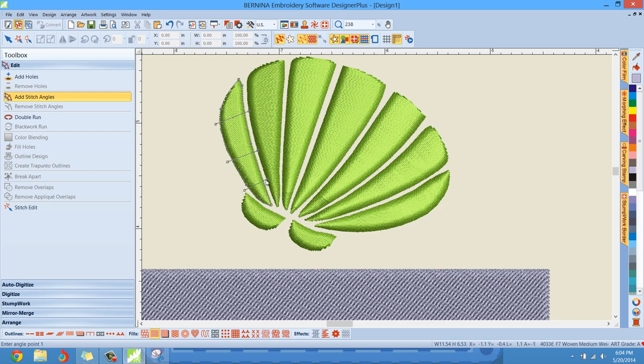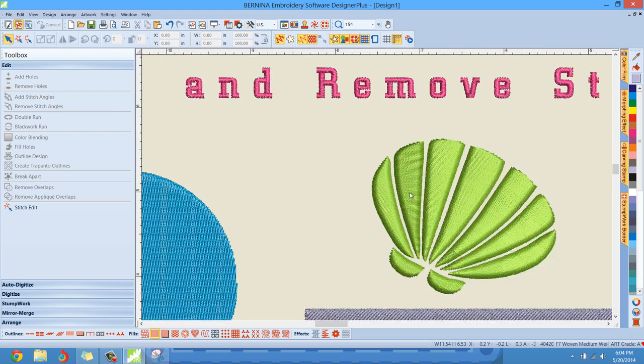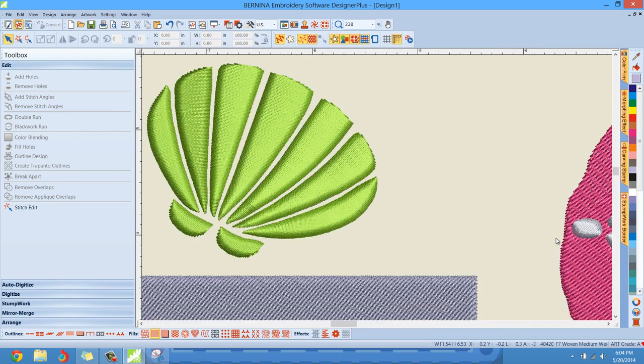Now the remove: say you go through one of these and add stitch angles and you're not happy with the way it looks, and you want to remove the stitch angles and start all over. That's what the remove is for. I can say, I'm not exactly happy with how I digitized the stitch angles on this element. I'm just going to remove them, see how it goes back to the original, and then I left click add stitch angles and start all over again.